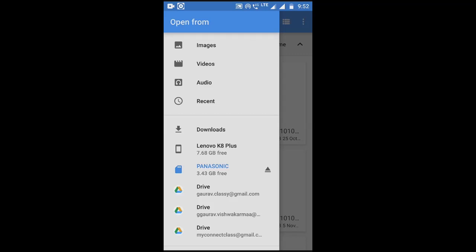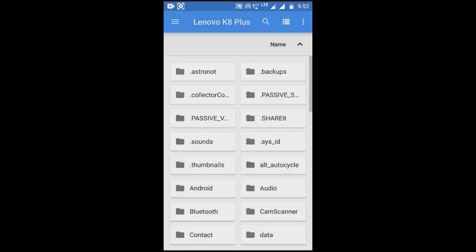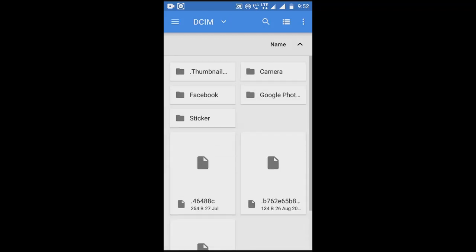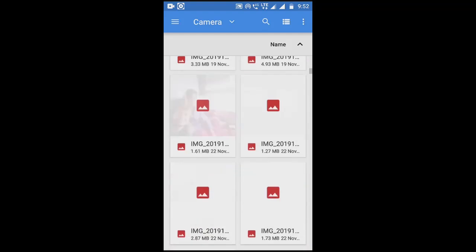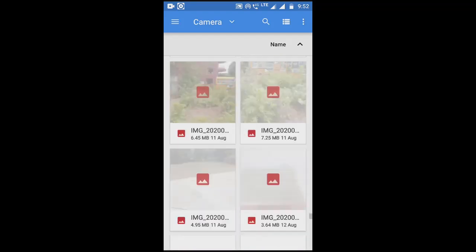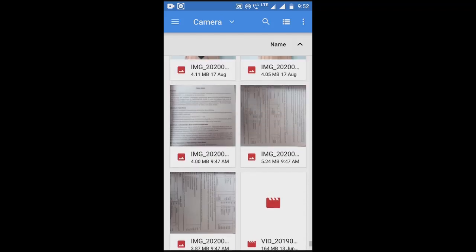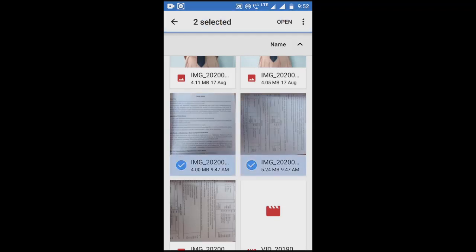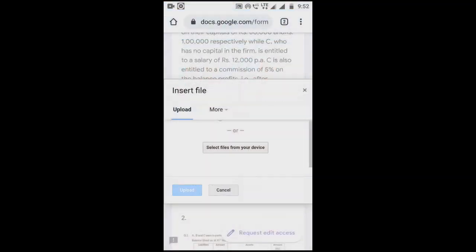So you have to go for the internal storage. Now generally the camera files are stored in the DCIM folder, and from here you have to click on the camera option. Now select the files that you have taken the image from your camera. Select your answers. You can select multiple files, and after selecting the multiple files you can select the open option.